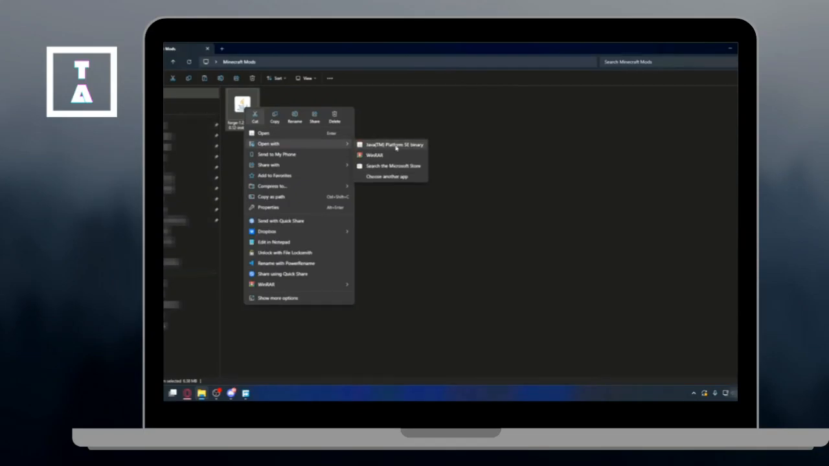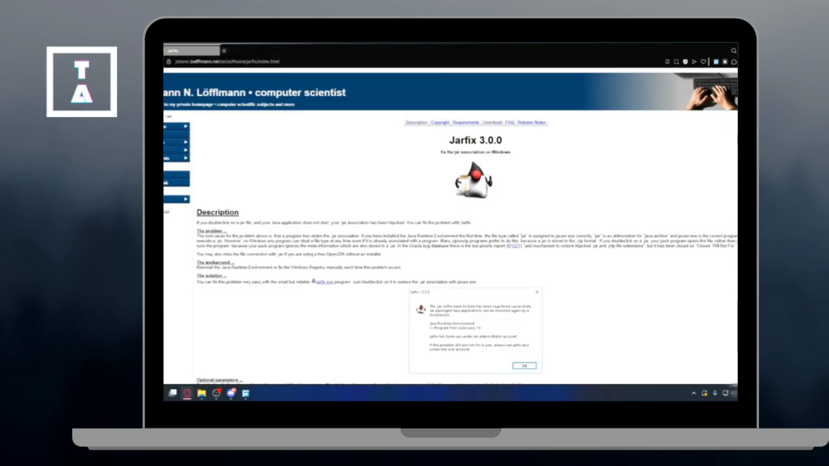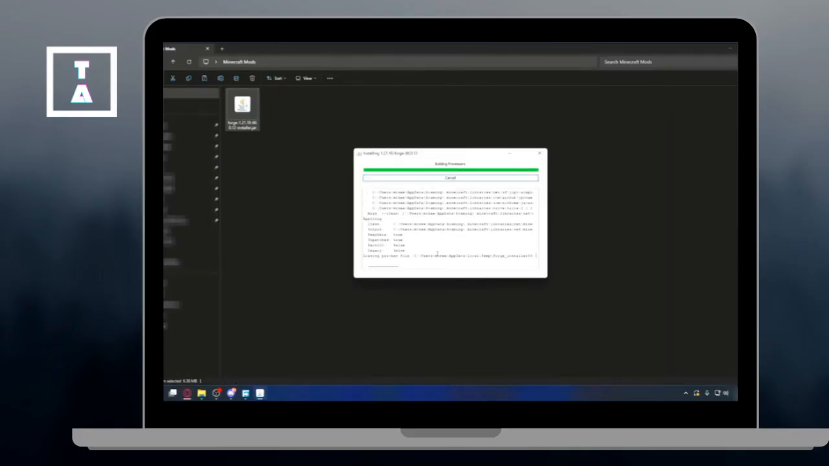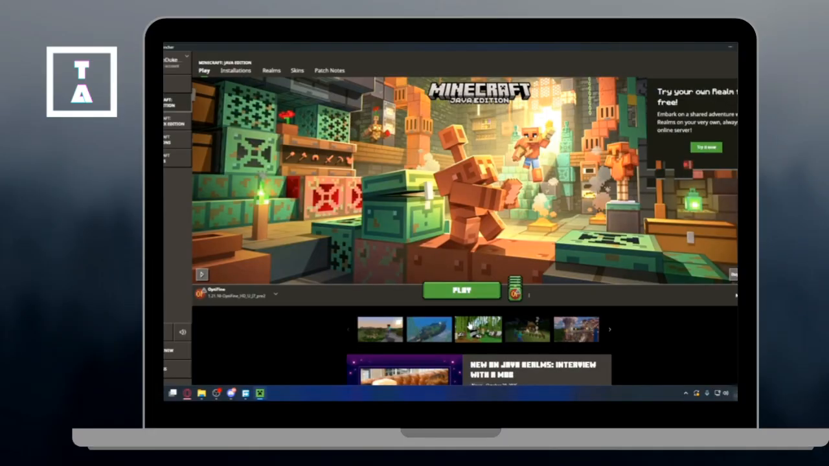Once it's downloaded, you'll need Java to open it. If you don't have Java, go to java.com and install the latest version. After that, right-click the Forge installer and open it with Java, then select Install Client and click OK.